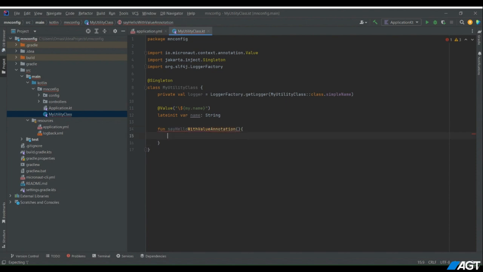Let's write a function that will return "Hello, name" as a string. The name is going to be pulled from the configuration file.